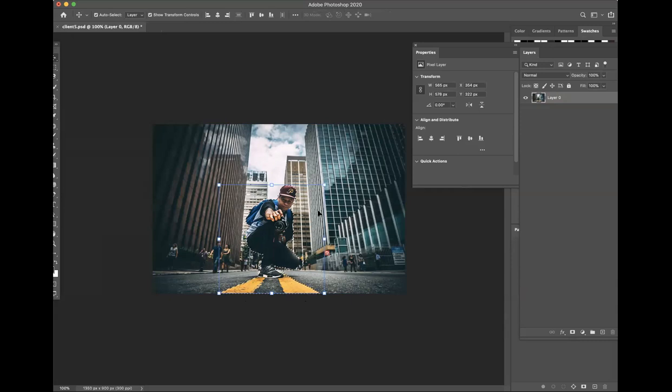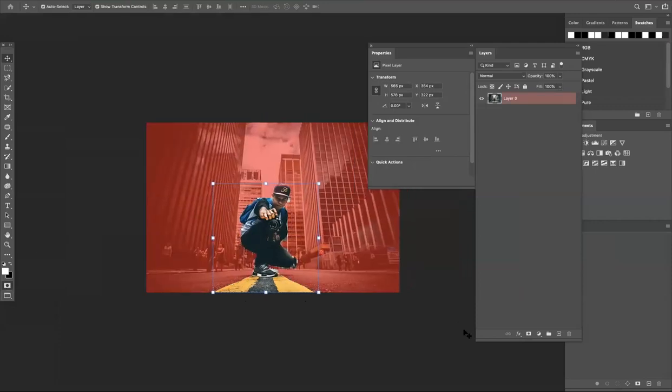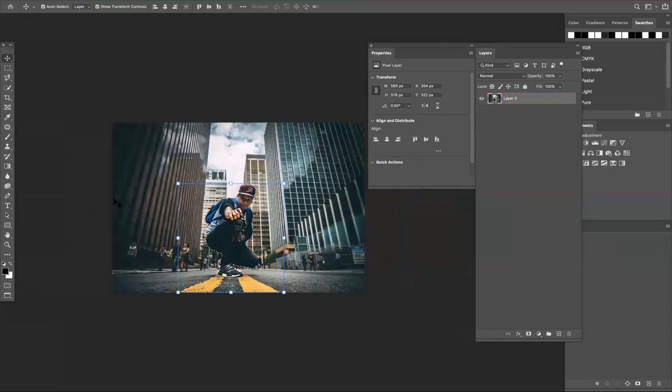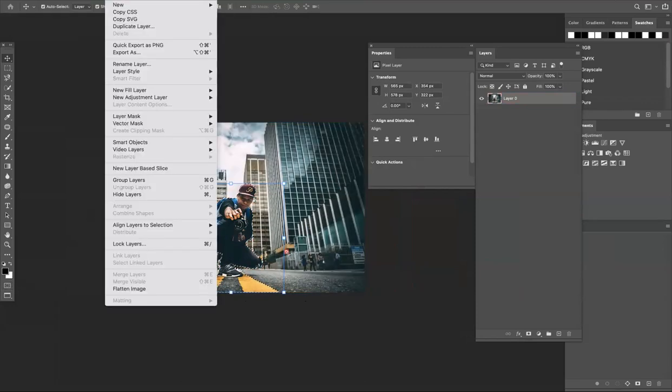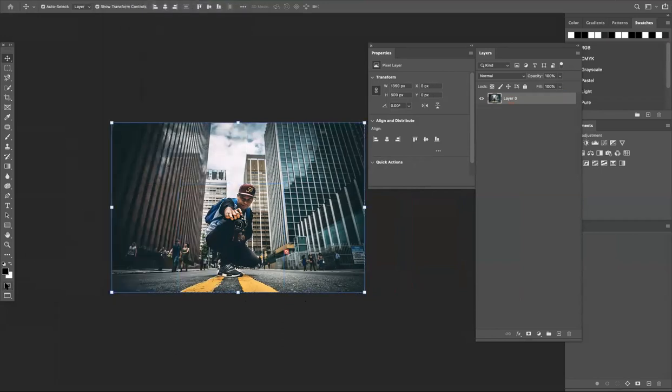Now, if I want him to be in color with the lines, but I want the background to go black and white, this is kind of the effect that I want. Right now he's selected. So if I were to do a quick select, oops, you can see that he's selected, not the background. So what we need to do is inverse it. With him selected, we need to go up to Select and Inverse. And now if I do the quick select, he's no longer selected, he's in red, but the background is.